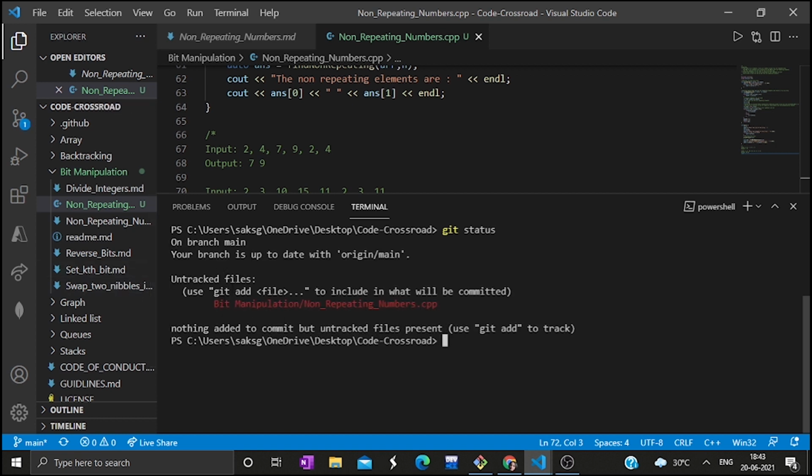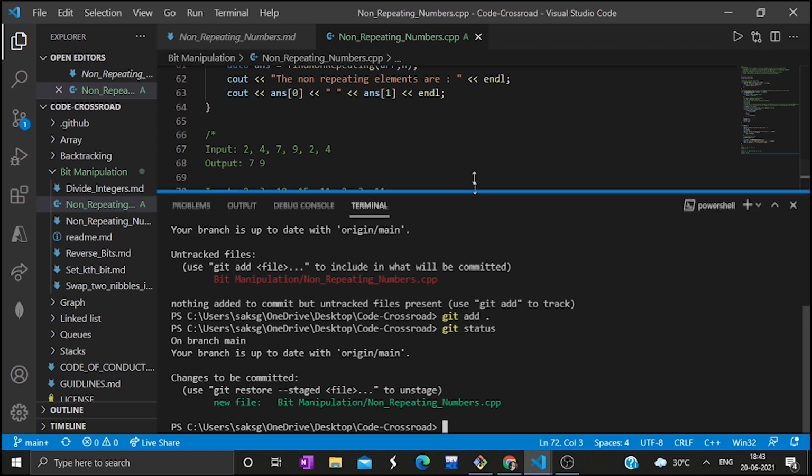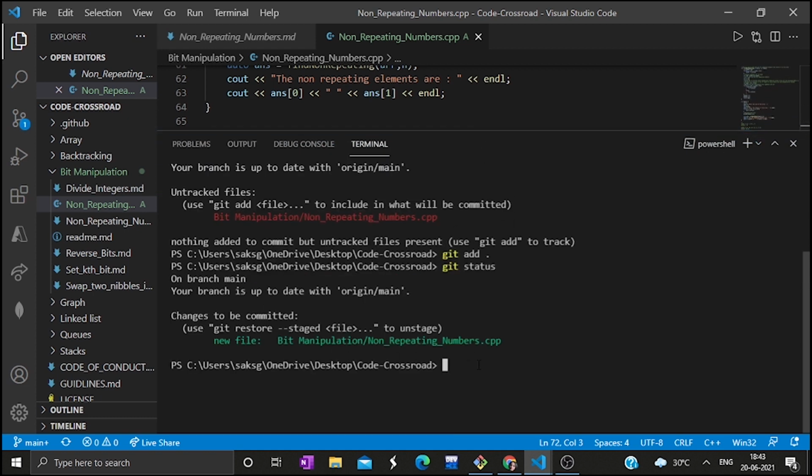As you can see, we have an untracked file in red. We need to add it to the staging area before committing. So the command for adding to the staging area is git add space dot. Now if we check the git status, it's showing in green that it has been added to the staging area.